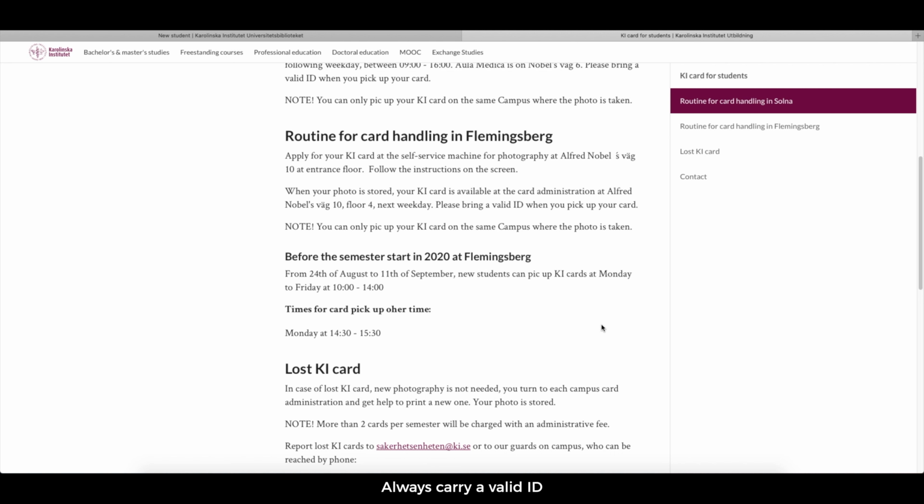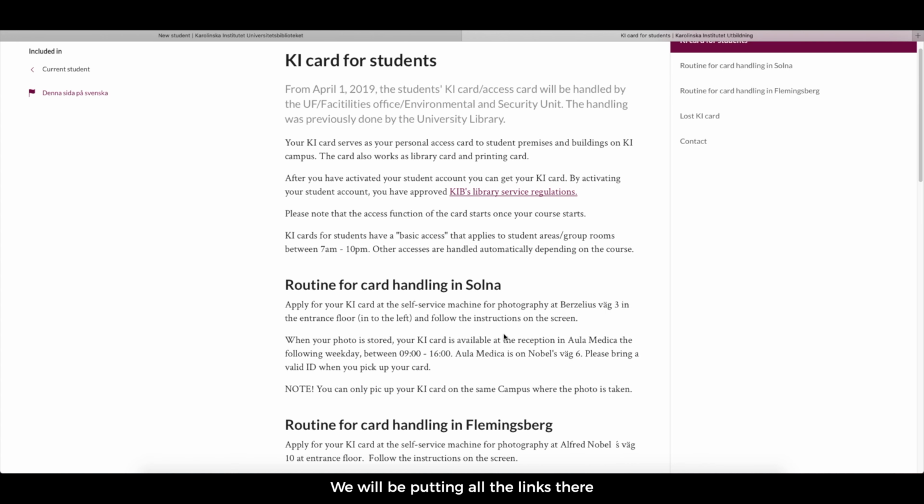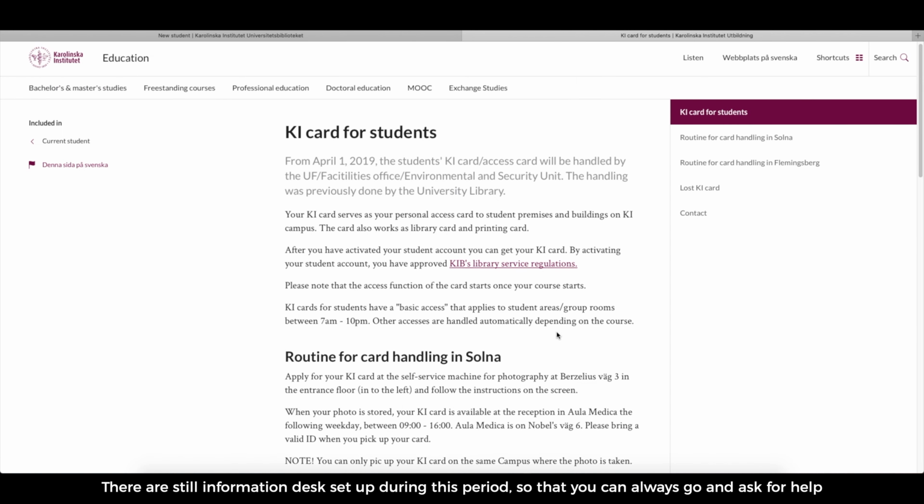Always carry a valid ID before collecting, they need the ID to verify. So you need to bring something like your passport. There's everything on the website. We'll be putting all the links there. Even if you face any problems, there will still be information desks set up during this period so that you can always go and ask for help.